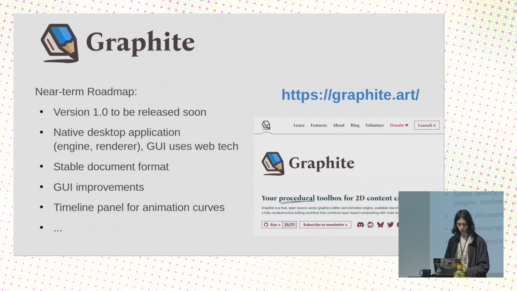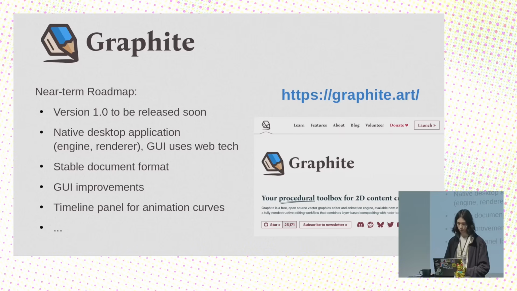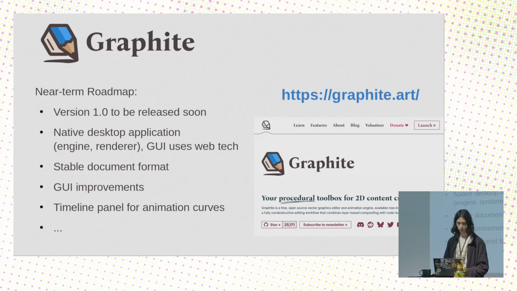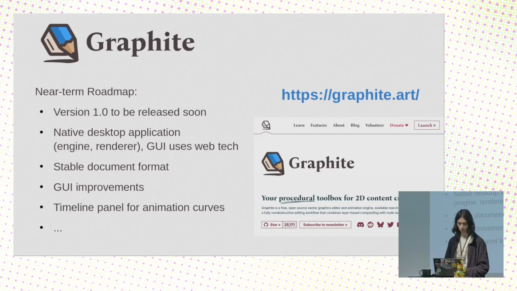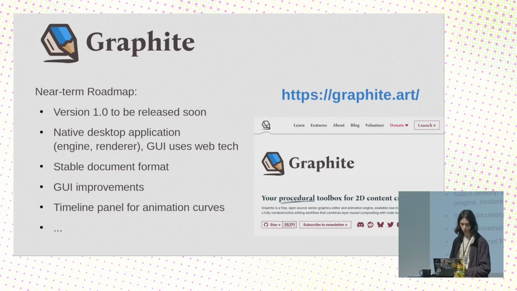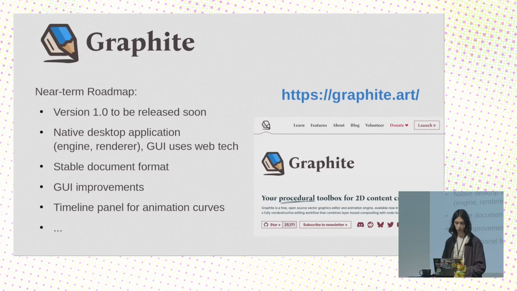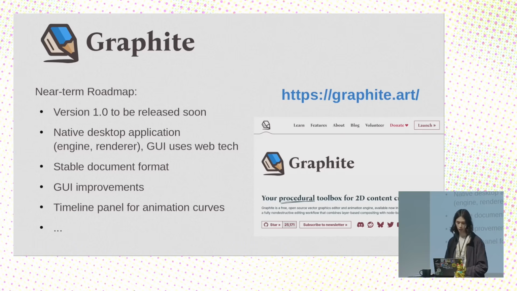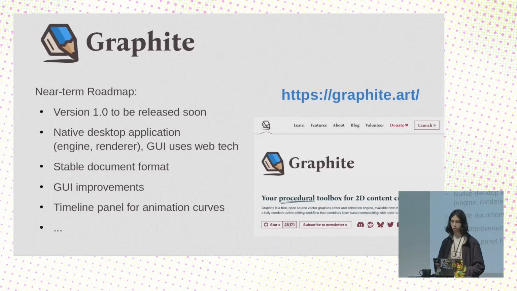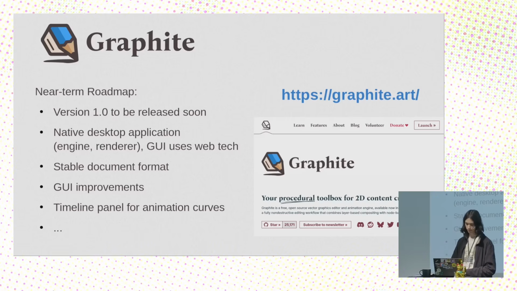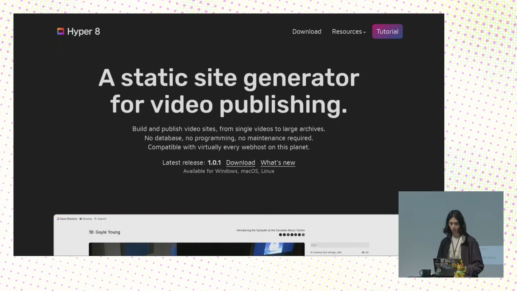On the roadmap, version 1.0 to be released very soon. It has a native desktop application that is coming with a GUI that uses web tech, stable document format, GUI improvements, and timeline panel for animation curves. Thanks a lot to Simran for the slides. Next up, we have Hyper 8.